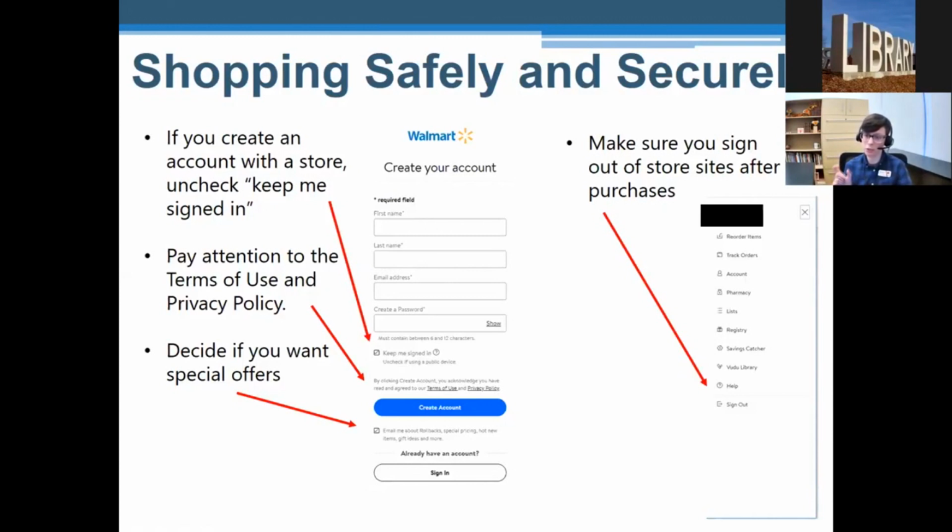And then there's a little screenshot there that has that sign out option. So when you're buying something and you're all finished, make sure you find that little sign out button. It's usually in the top right corner under your account settings. And we can demo that too for a website when we do a search. And it's not specific to Walmart. Walmart's just the one we picked for the screenshot, but I would say most companies that you shop with online would have something like this.